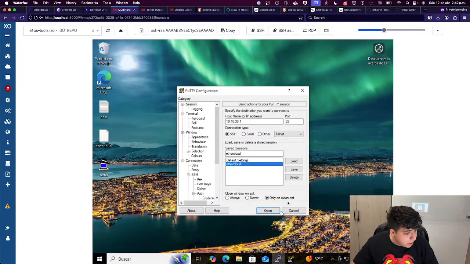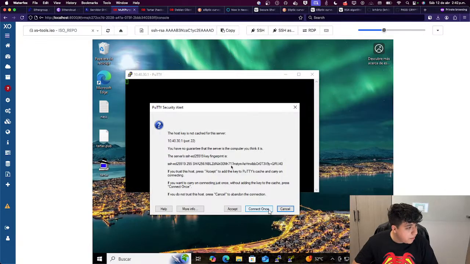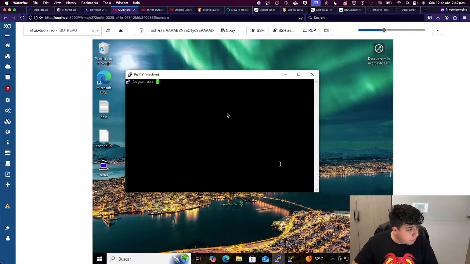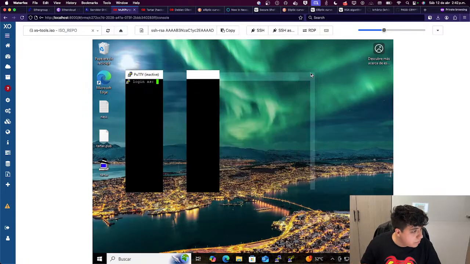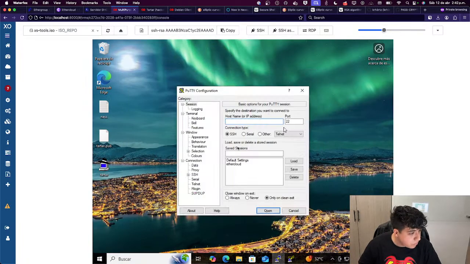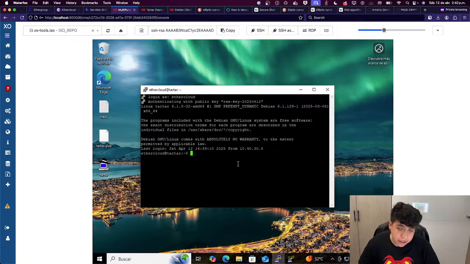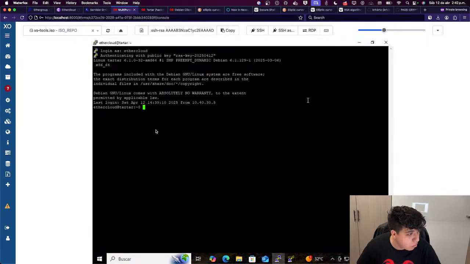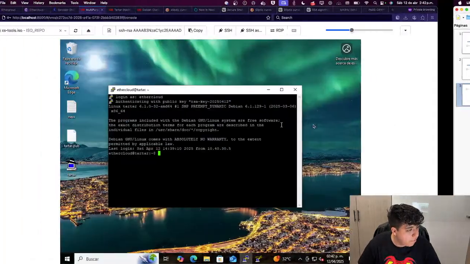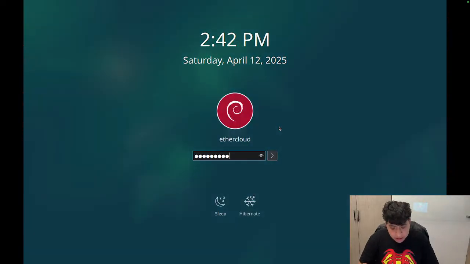Now, let me go here. Click load. Click open. Yes, I accept that there is a key. Login as Ether. Let me see. Ether Cloud. And that is it. I just put the user. But yeah, now I can connect with that because the key is already there. Now we learned how to connect from Windows. We learned how to connect from a Linux client. And we're ready to roll and continue with the course of Linux servers.